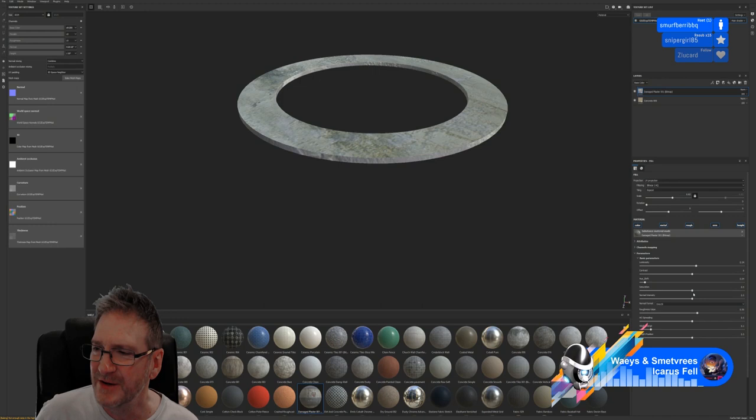Crosswind, it's good to see you, Crosswind. Crosswind says, what happens when 3D bores you? Switch to 2D for a while. Well, that's an option. Yeah, you can do some 2D painting. That's always a good thing to do.